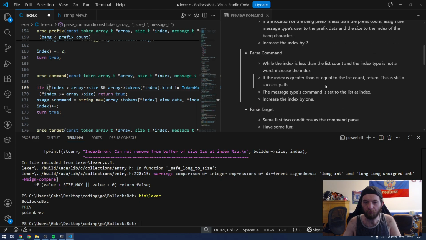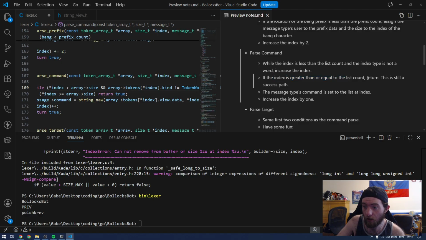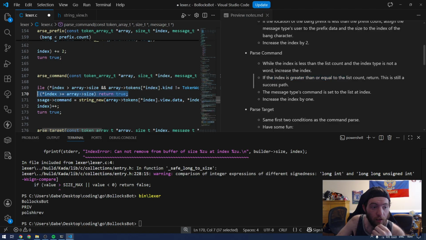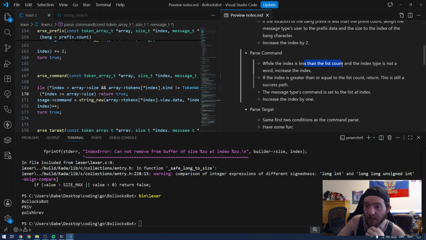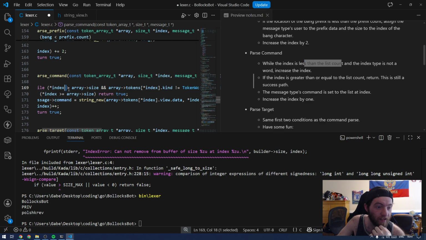Okay, see, parse command. While the index is less than the list count, is not a word increase. If the index is greater than the list count, return... If the index is greater than or equal to... If the index is less than the list count. Jesus Christ.